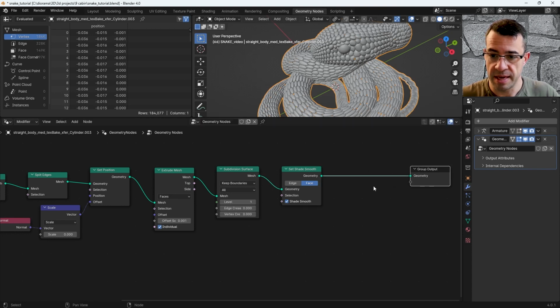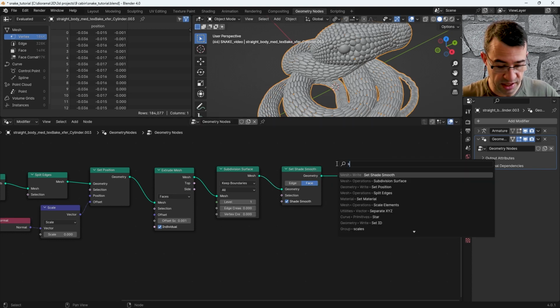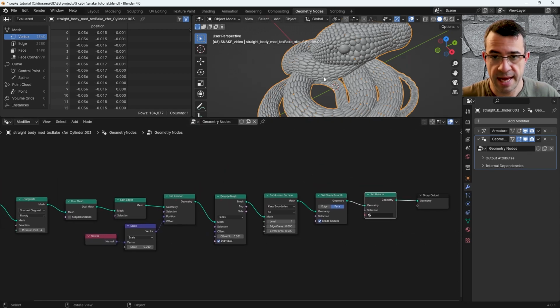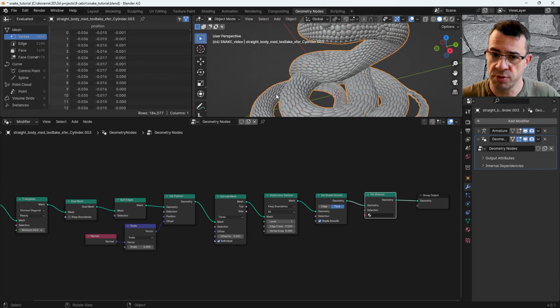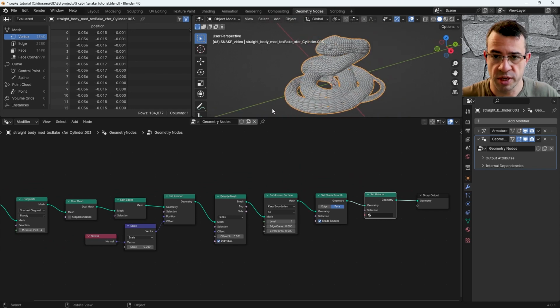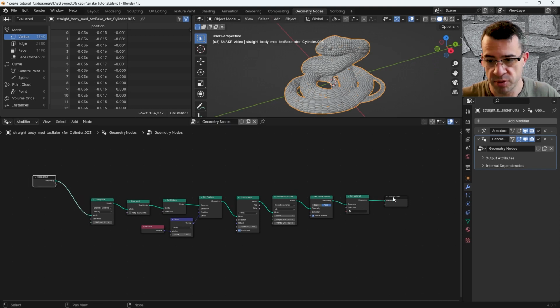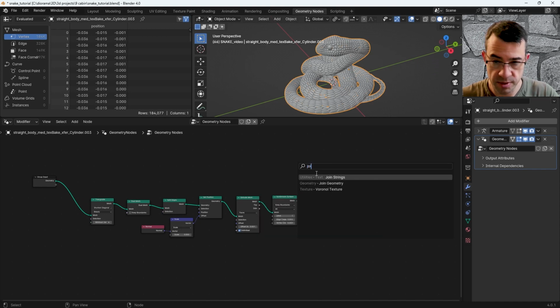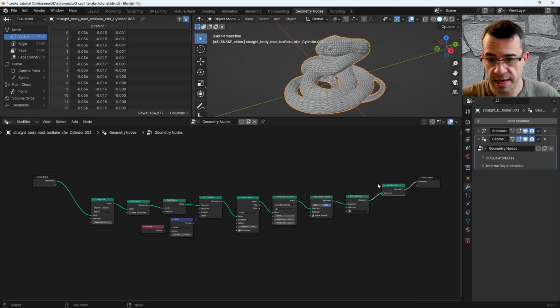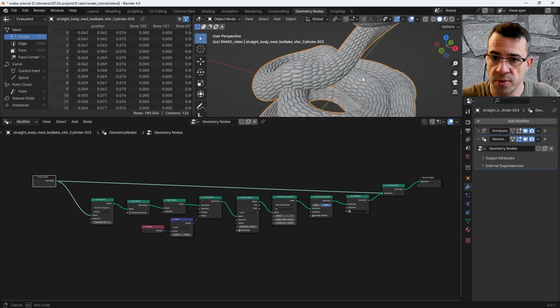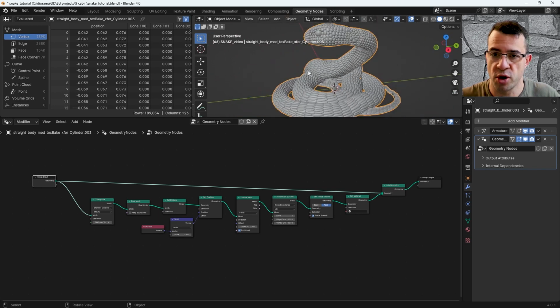Let's give a material, Shift A, set material, and it's possible to see that we can see through the model. So in order to preserve our original geometry, I'm just going to add a join geometry and join the two. So now we can't see through the model.